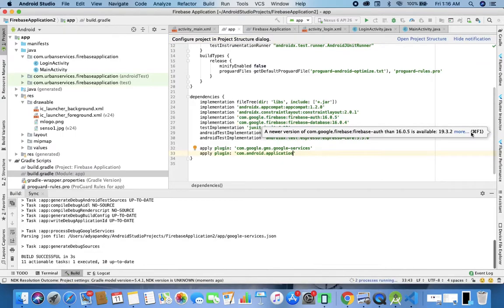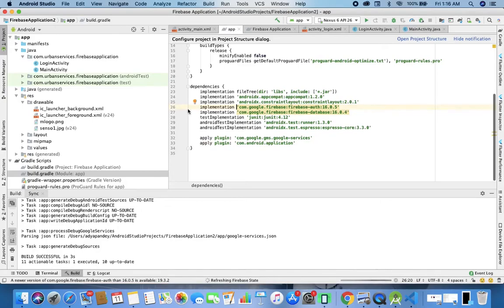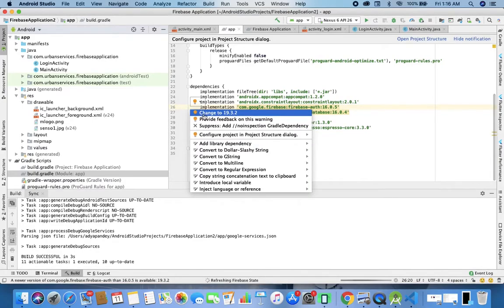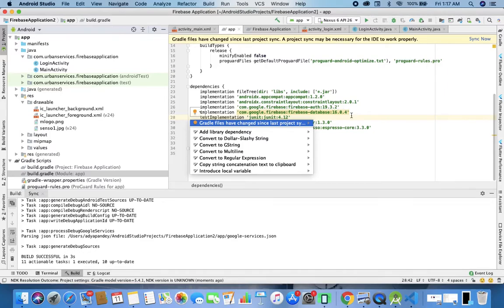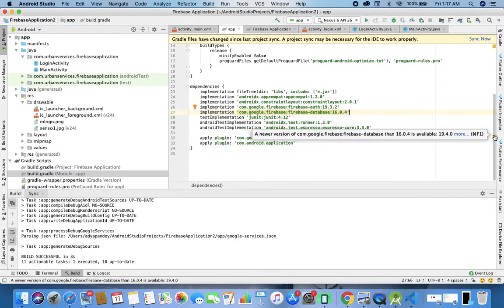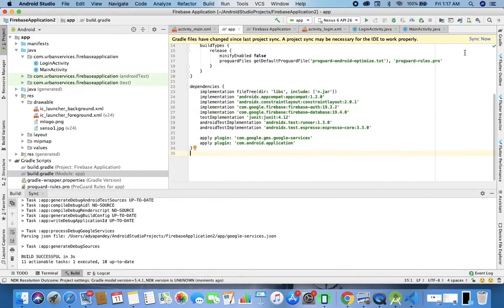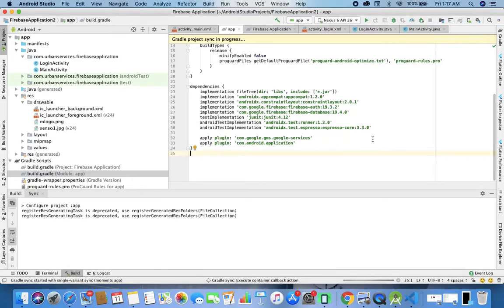Okay, so now it says 19.3.2 is required, and if you click on this button you can change it directly to 19.3.2. Here also you can do the same thing, or manually remove it and change it, since it suggests that instead of 6.0.4, 19.4.0 is required. So this is done. Sync now again.